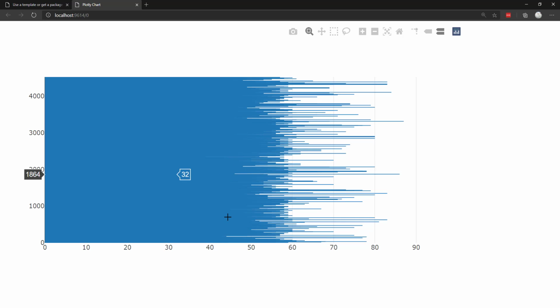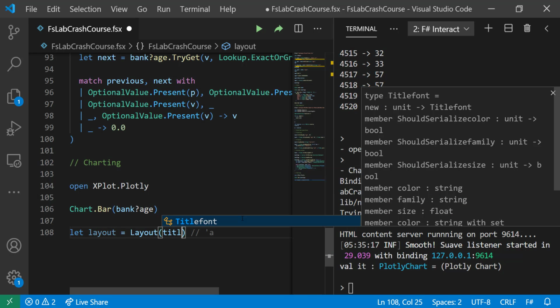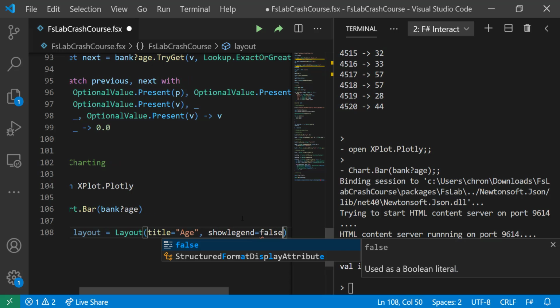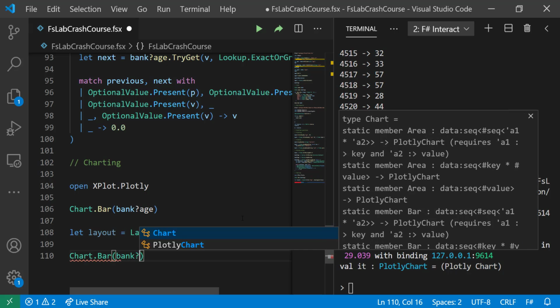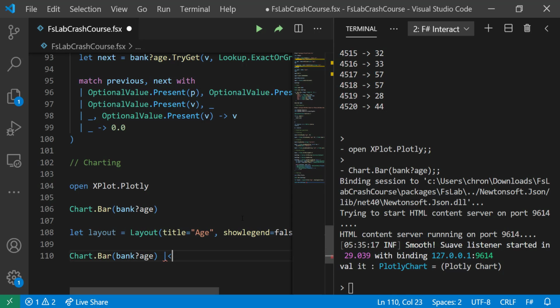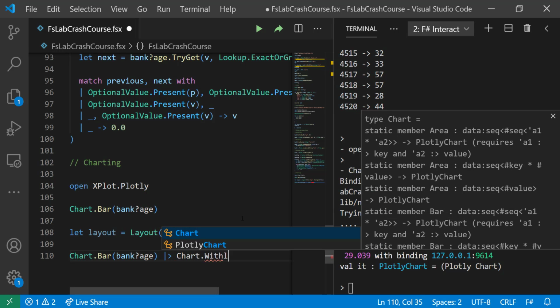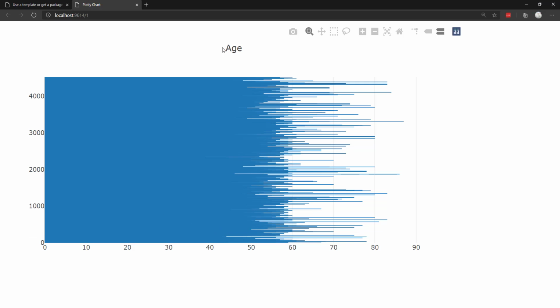There's kind of a lot going on here. We can customize a little bit using a layout. So a new Layout, and I'll give a title, age, and I can say showlegend equals false. And then using that same Chart.Bar on our age column, I can pipe that into Chart.WithLayout and pass in that layout. There we go. So we get that age title there.